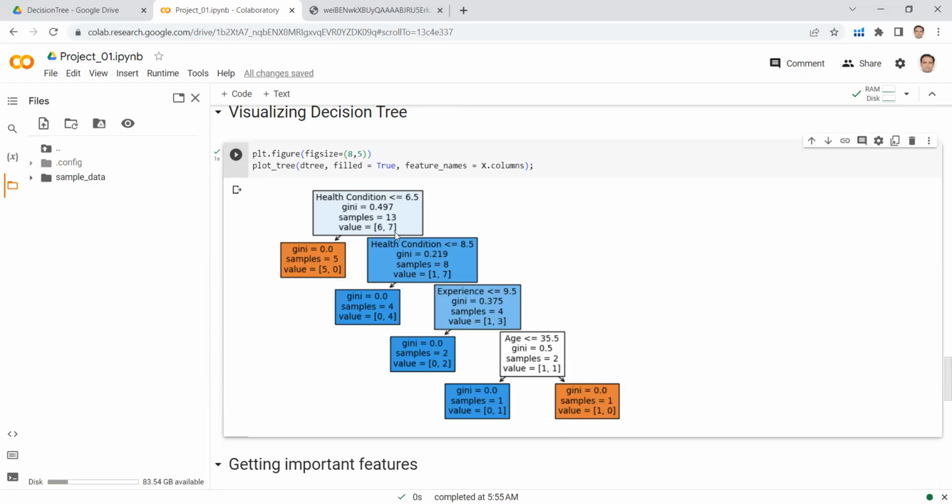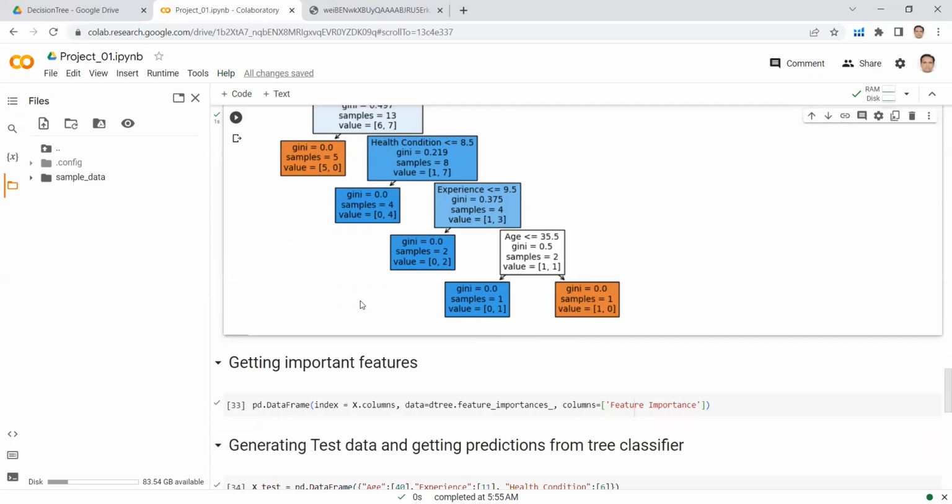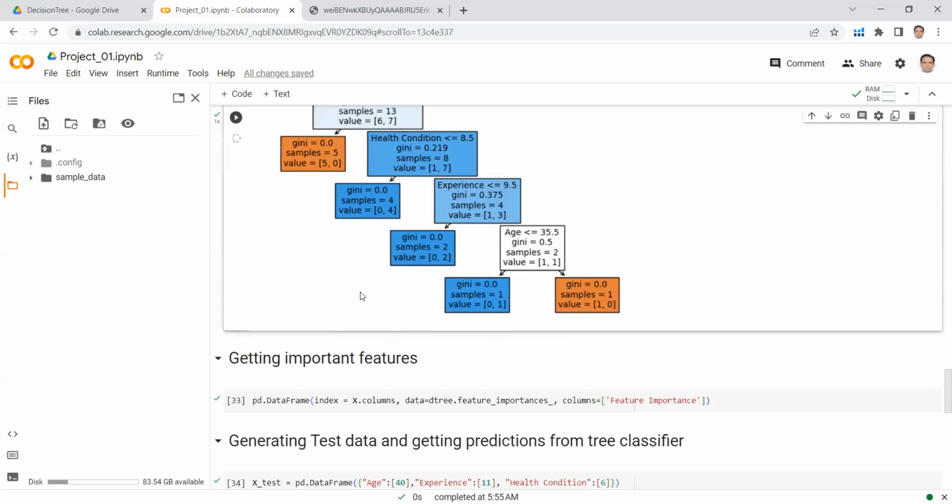So we started to construct our decision tree from the important feature, health condition. And we reach up to the terminal node or leaf node where all the Gini values are 0. So we started from the highest Gini value and we reach the lowest Gini values. Okay, let's see which feature is important.